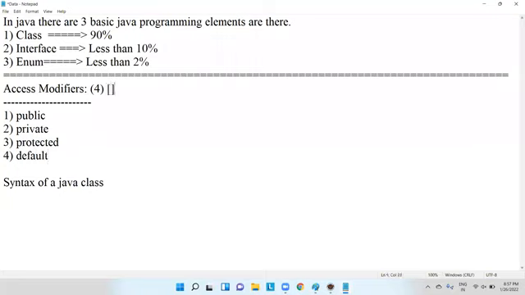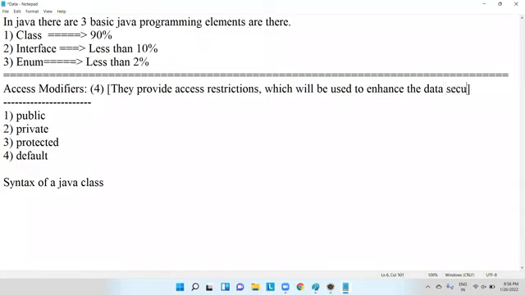Now, what is the use of these access modifiers? They provide access restrictions, which will be used to enhance the data security. As simple as it is, not more than that. Okay, so 4 types of access modifiers.